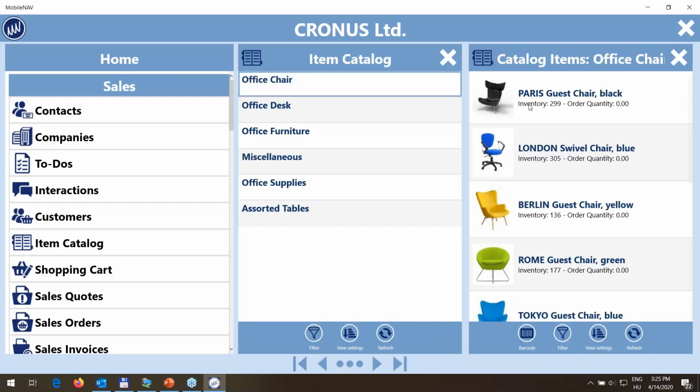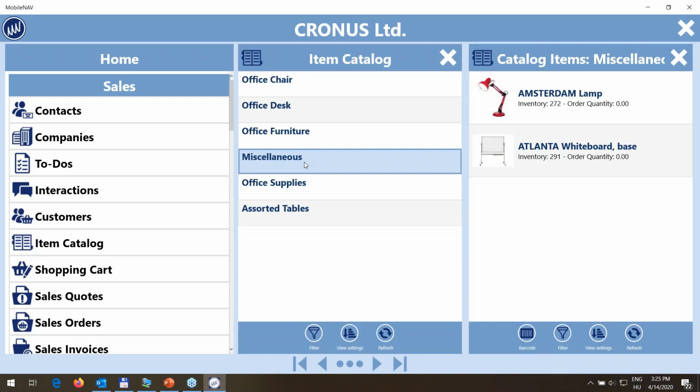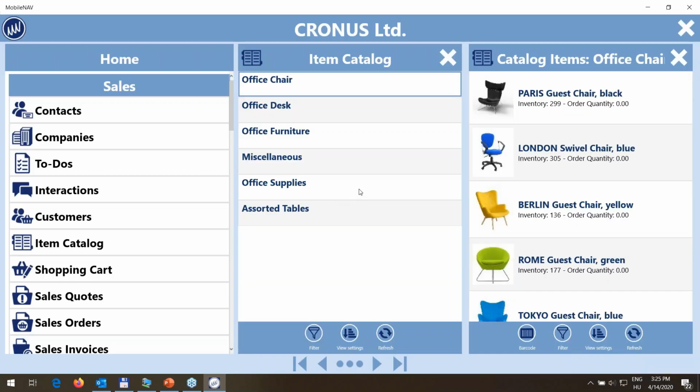So if I open up the office chair, instead of seeing the office chair card and then near the catalog items of that category, now we can directly see the catalog items when I select an option here. And the same if I choose, for example, miscellaneous, I can go back to office chair. So basically, with this feature you can get rid of the header card between the two lists. So that's the idea.